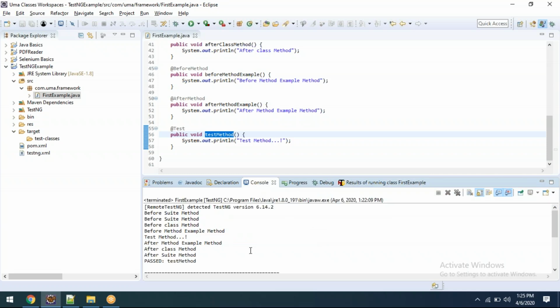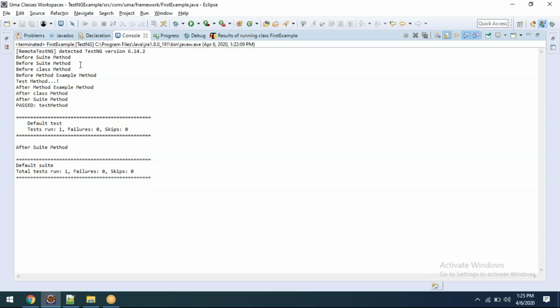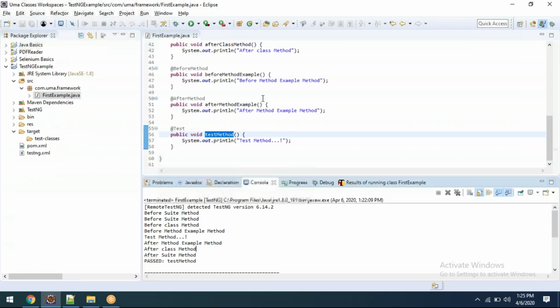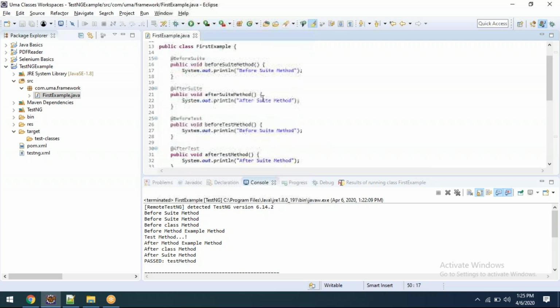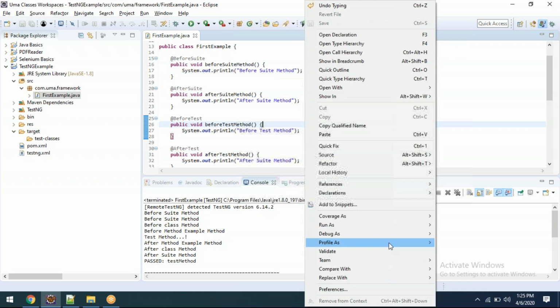But if you see here, how many things are happening? See, first one, before suite. Before suite is given 2 times. After that we need to discuss. Before suite, there is a mistake. Before test. Okay, let me run it again.